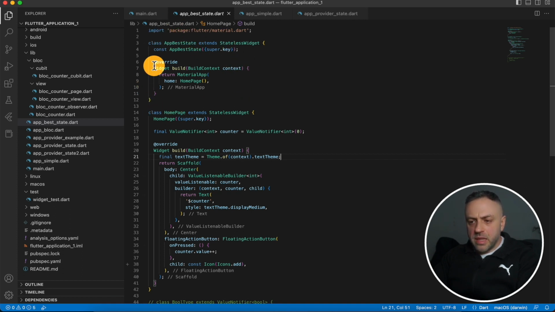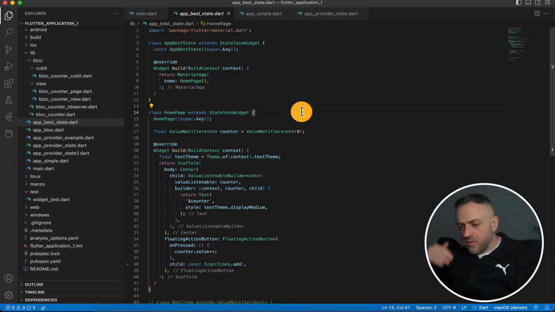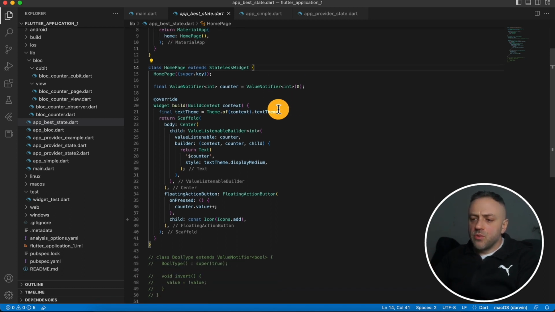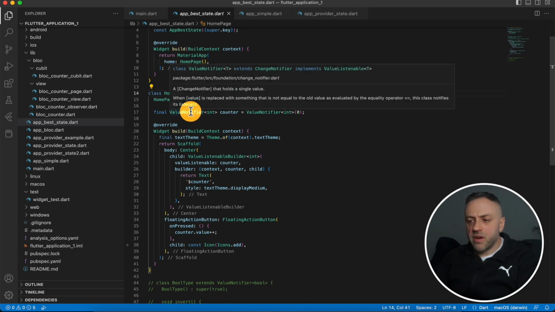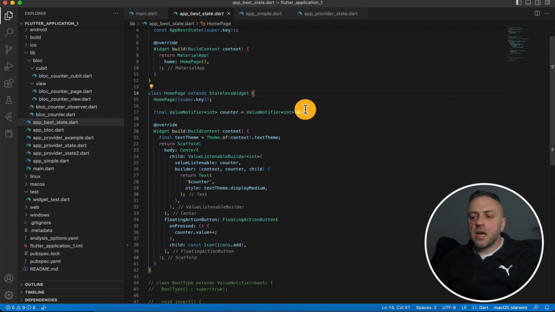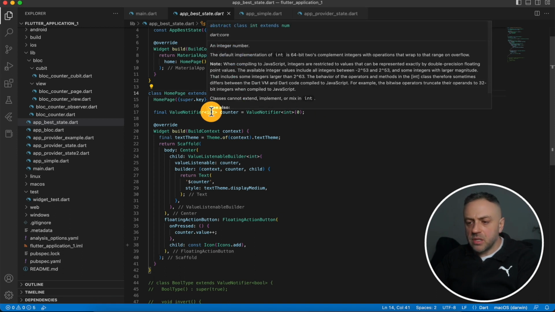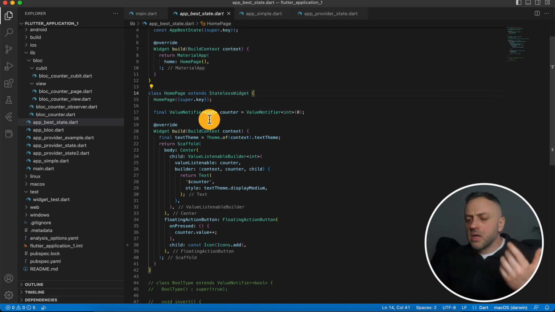And we also have an app here. It's called Best State. And we're using MaterialApp directly. We're not doing anything. And here we have this HomePage widget. It's a stateless widget, so we're not using that setState that we used in the first example. But in this case, we are using something called the ValueNotifier, okay? We have an integer, and we're wrapping it inside a value. In this case, it's a simple value, just an integer, but you can also use more complex types. I'm going to show you a little bit later how to use more complex types.